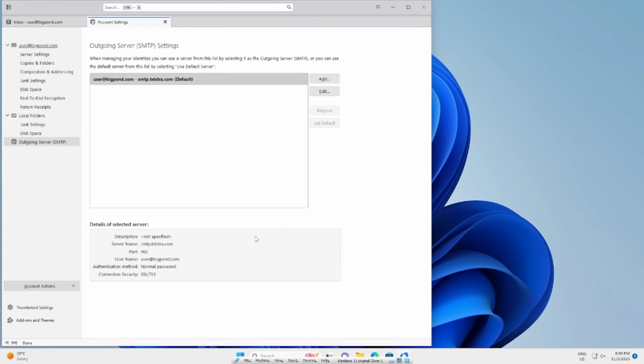And when you try and send an email next time, it will ask you for the password for your email address. That's how to solve the problem inside of Thunderbird.